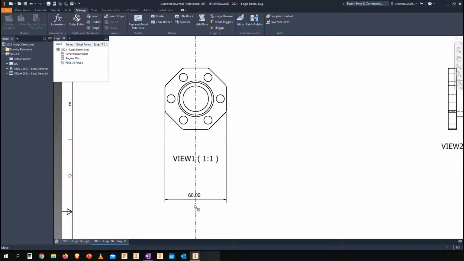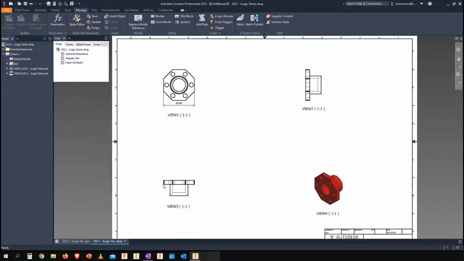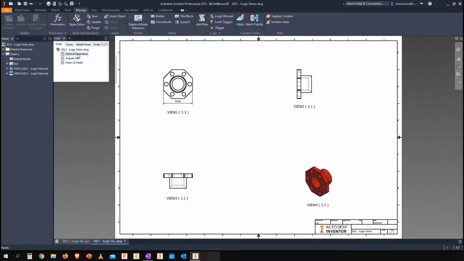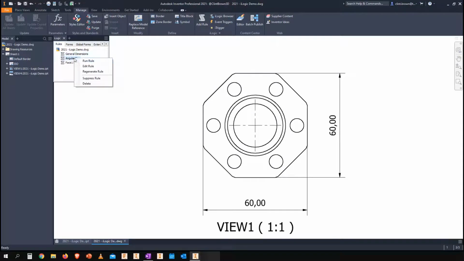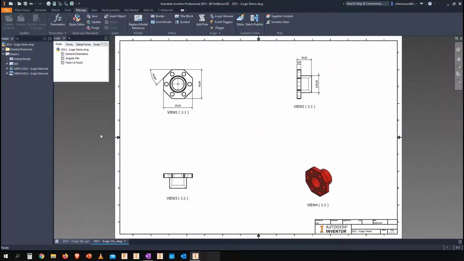So what happens? Well, if I move this dimension and I run the rule, it gets repositioned for me. If I delete that dimension, that'll come back and be placed on the drawing. I can also apply a bunch of other dimensions as well, and that center mark. We're even able to place angled dimensions as well. Inventor 2021 makes dimensioning drawings with iLogic even easier.